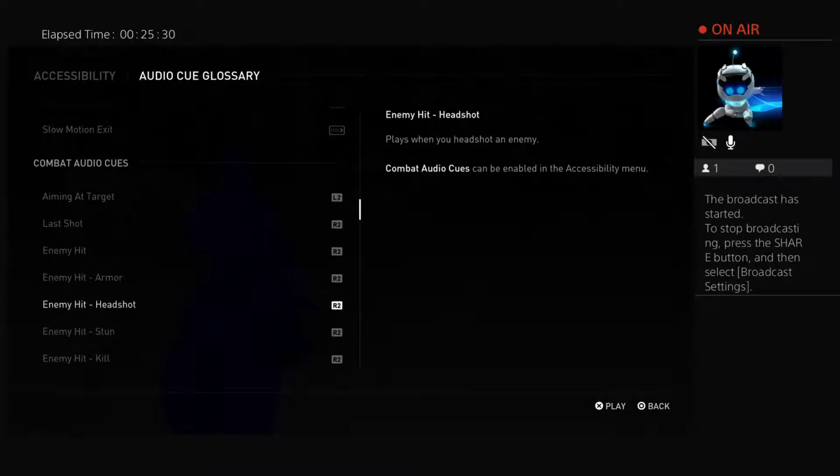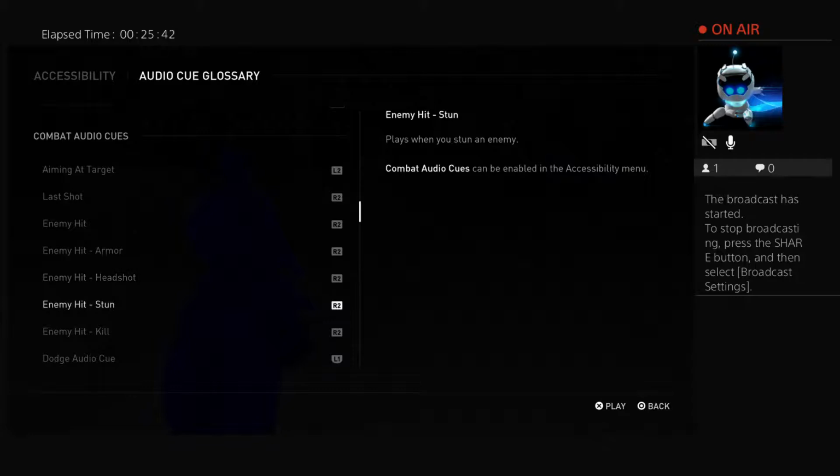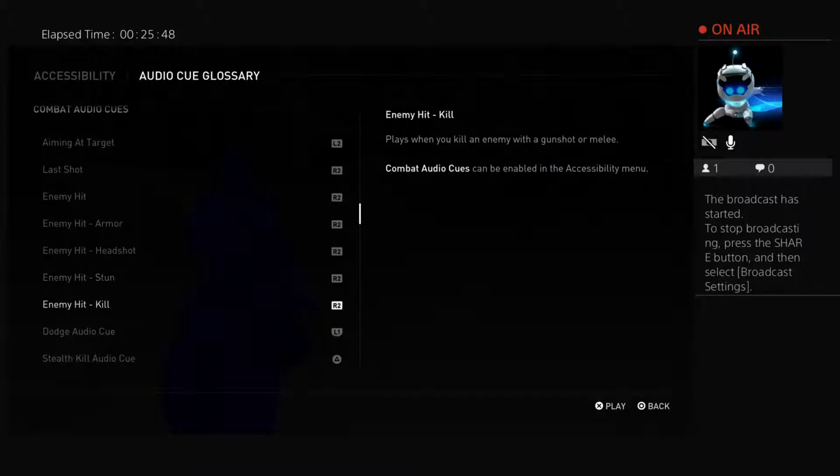R2 button. Enemy hit. Headshot. Plays when you headshot an enemy. Yeah, that's weird. Combat audio cues can be enabled. R2 button. Enemy hit. Headshot. Plays when you headshot an enemy. R2 button. Enemy hit. Stun. Plays when you stun an enemy. Combat audio. R2 button. Enemy hit. Kill. Alright. Plays when you kill an enemy with a gunshot or melee.